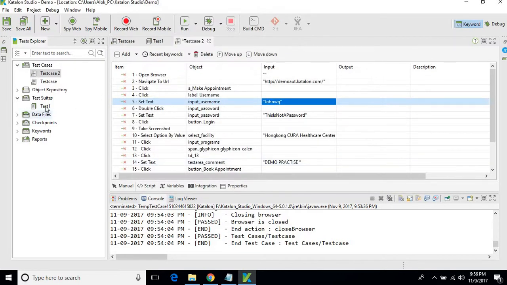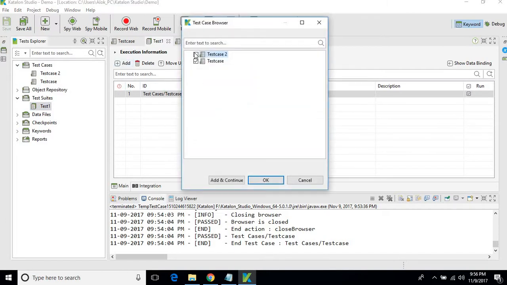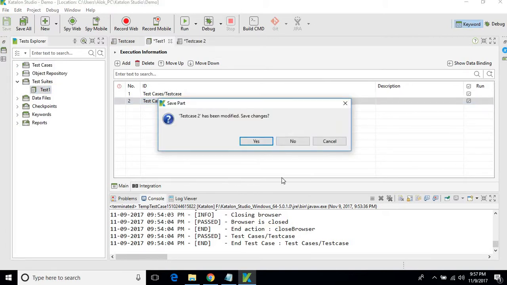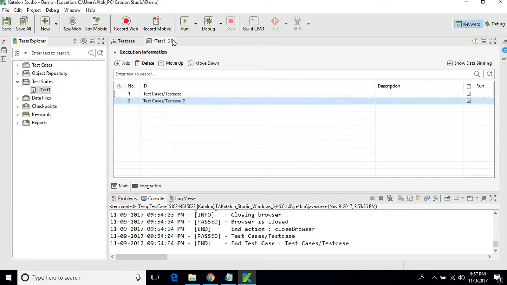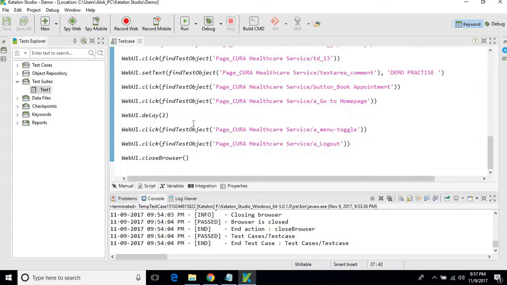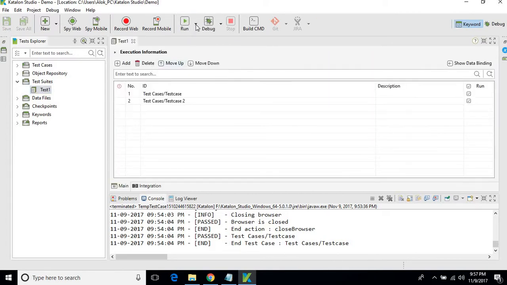Now I need to add this test case in a suite so that we can execute it. So I'll just add it, and that's it. We're done with this. Now we need to just run this. So I'll just save everything and I'll run the suite.